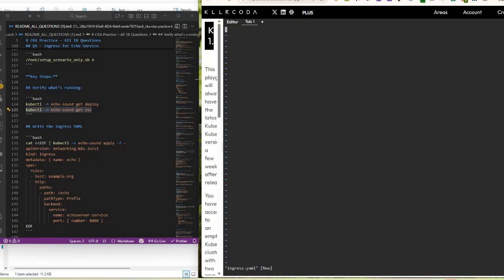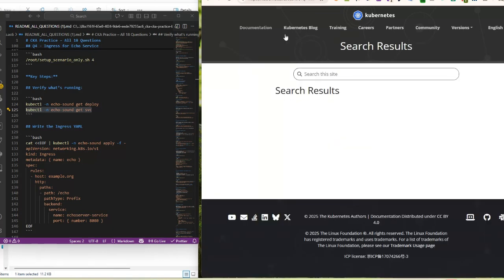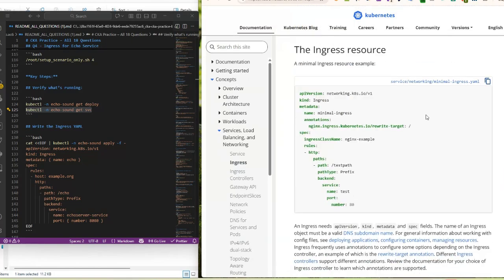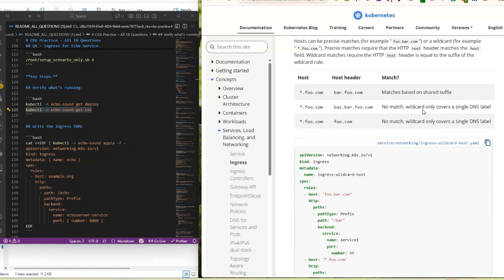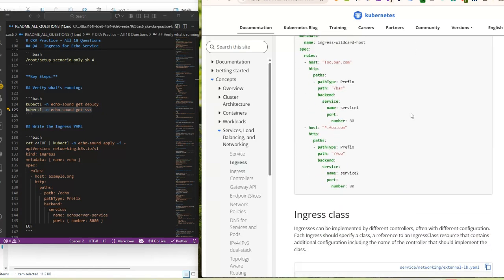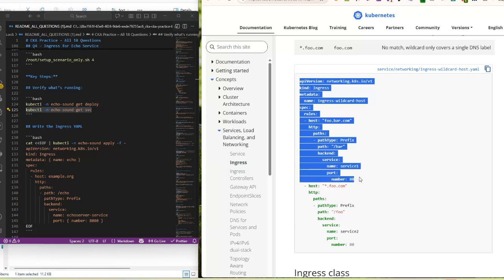So now, let's write the ingress YAML to create the ingress. Rush to the Kubernetes docs and search for ingress. Scroll down and select this. The exam loves this kind of task because it checks if you know the new networking.k8s.io/v1 API. That's it. You have the host, the path, and the service mapped cleanly.